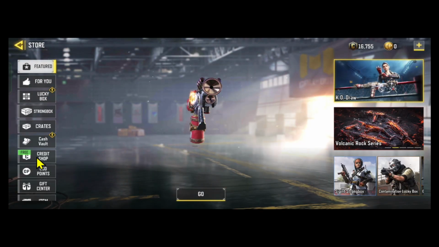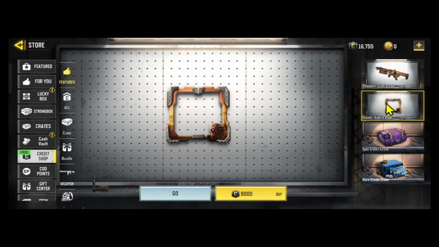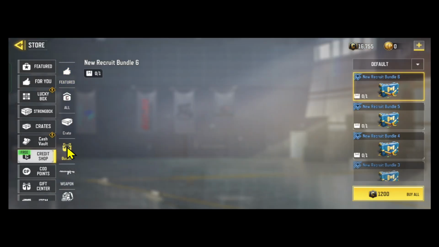From here, just tap on a credit shop at the left side, and this will show you various different items that you can buy using the credits that you have. These items range from crates to weapons or skins and bundles.